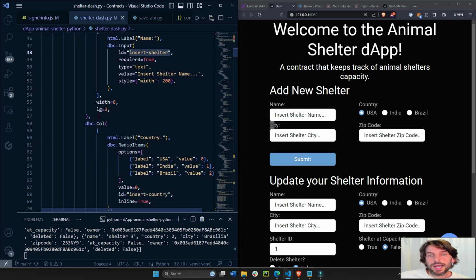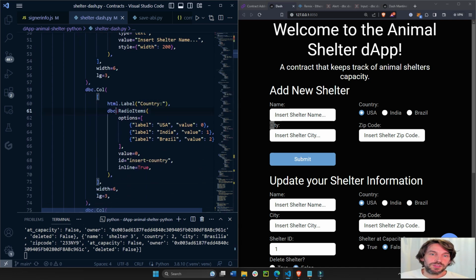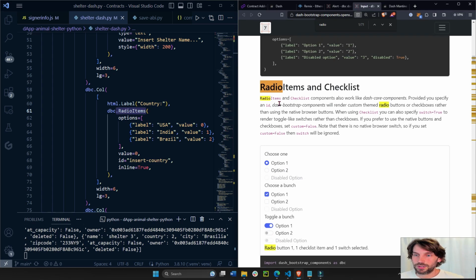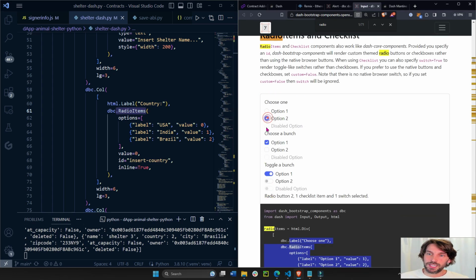Now, the second callback component, we have DBC Radio Buttons. I'm going to add this link under the video as well. Here it explains a little bit about the radio button. It gives you some examples of the radio buttons.